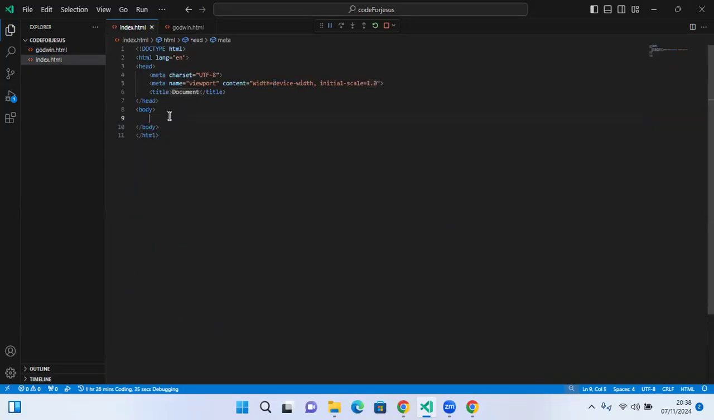Okay. So we want to show elements and we want to hide elements. So let us start by creating two buttons.